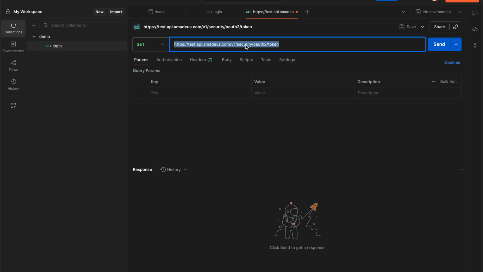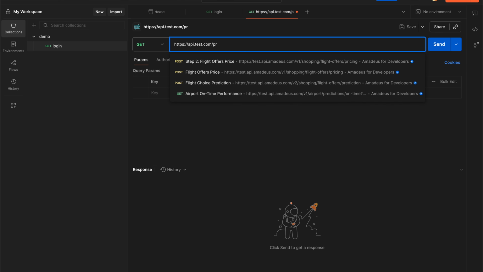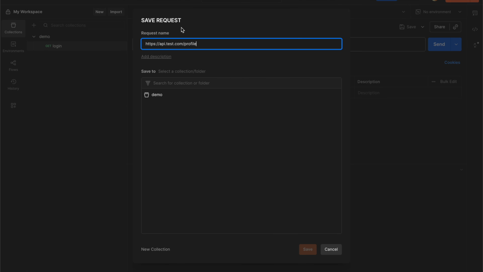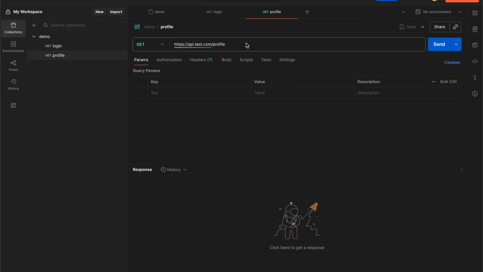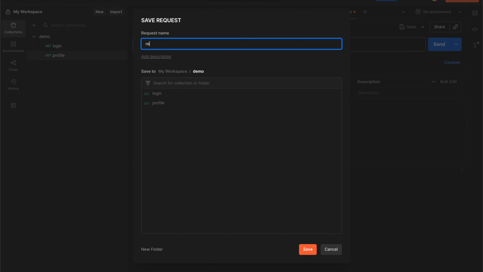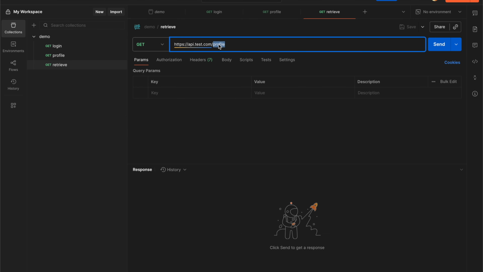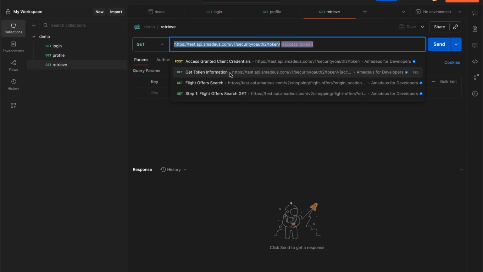Okay, so I will save it. I'll name it as profile. Okay, so I'll create one more API call and I will save it, which will be retrieve. Say for example, and it should be in the same collection, but I'll change this path as retrieve.